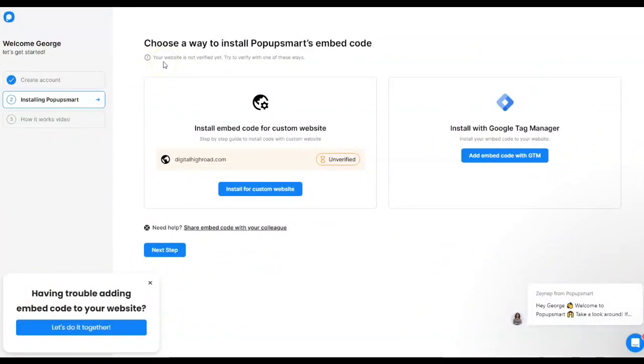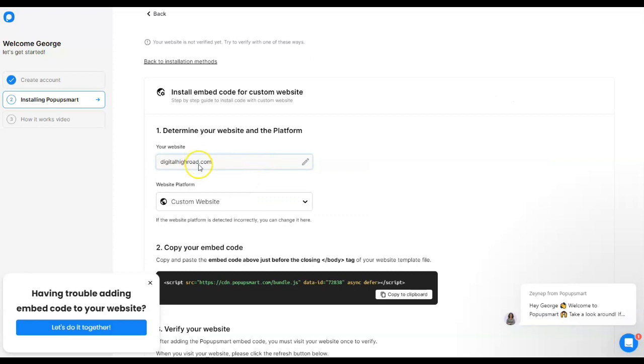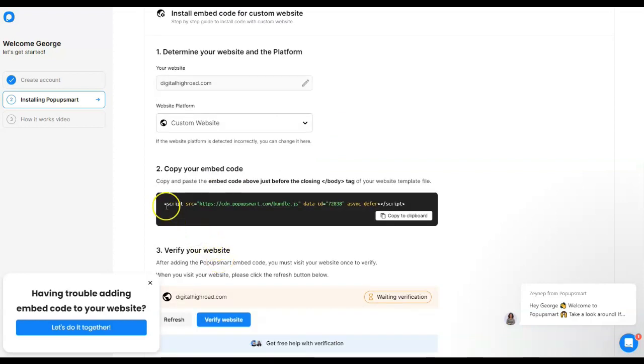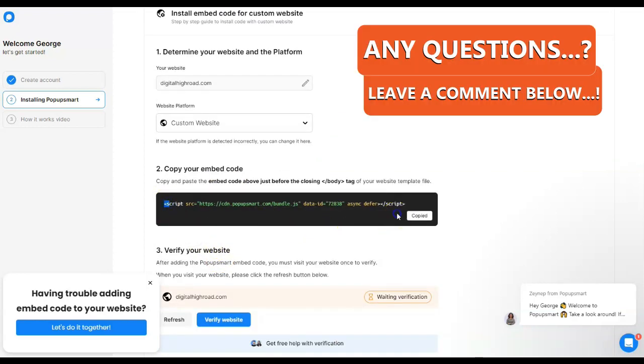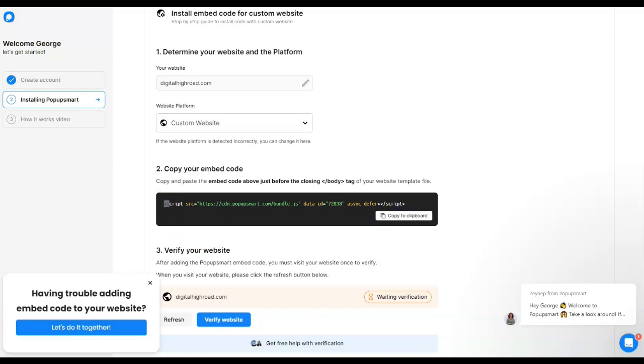Okay, so I created my free Popup Smart account, and next they want you to install your Popup Smart. So what you're going to do is click on this, install for custom website, and then it gives my website, Digital High Road, and custom website is the platform, and then there's a code right here that I'm going to want to copy to my clipboard. Then I'm going over here to my outline for the video, and I just copied and pasted that in, and then they want you to go ahead and verify your website.